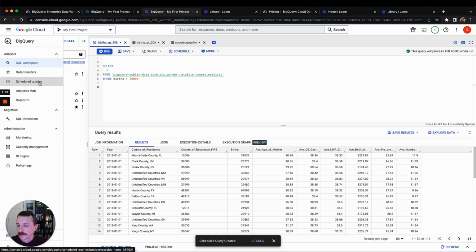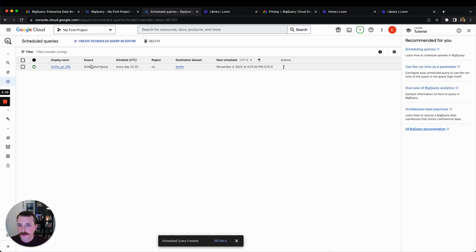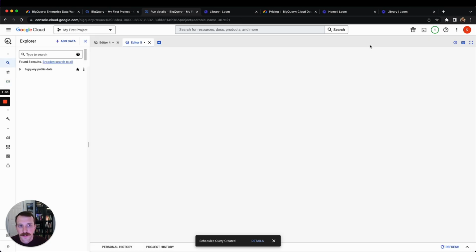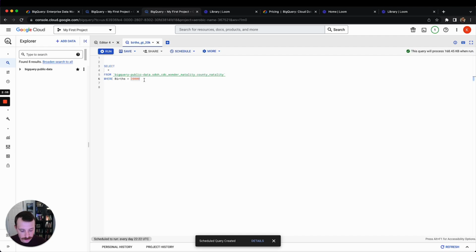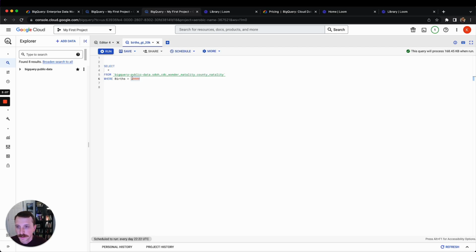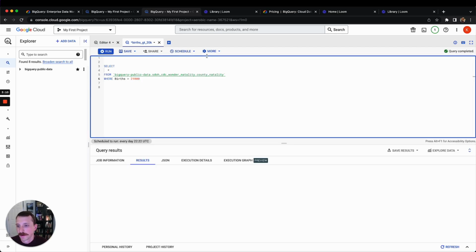So if you come over here to scheduled queries, you can see that scheduled query here that you created and some information about it. It'll run every day at this time. The next scheduled one is tomorrow. Then you can click it and it'll show you all the different runs of your scheduled query over time and if they were successful or if they started failing. You can delete it, disable it. You can come in here and edit your scheduled query if you want. Like if you actually wanted this to be something else, you could change it. If you wanted to make it 21,000, I don't know.